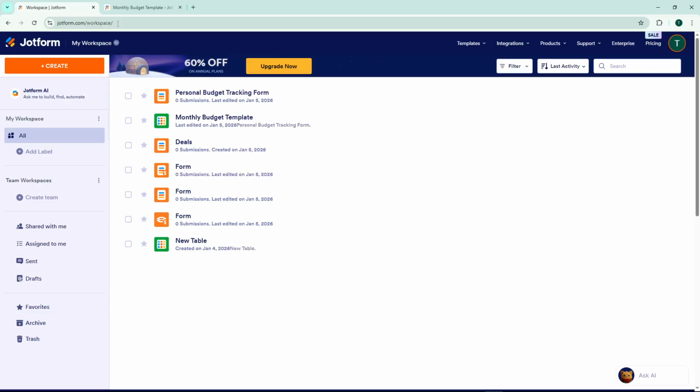First, open your web browser and navigate to jotform.com. Once you're there, go ahead and log in using your credentials. Make sure you're using the correct account that has access to the tables you want to work with.